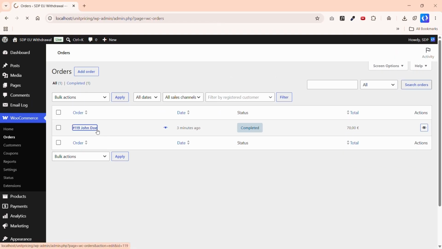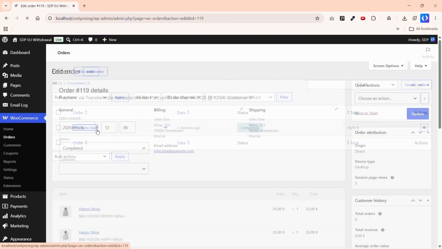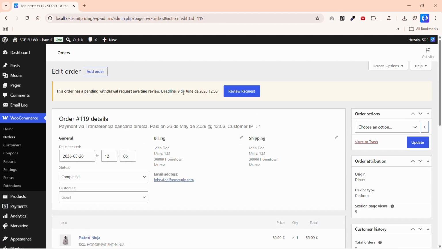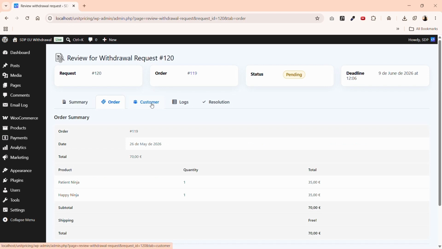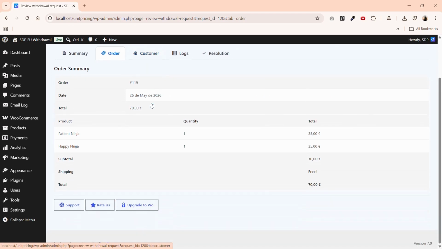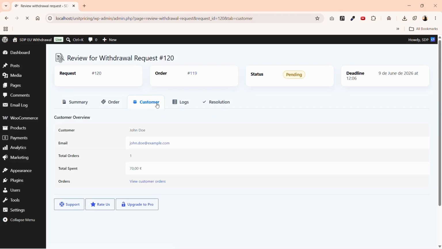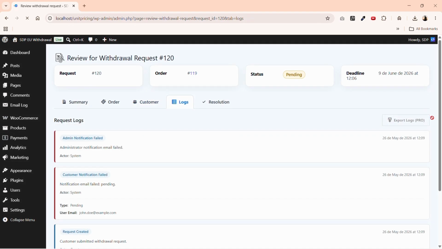Inside the order screen, you'll also see a notice about the withdrawal request. Click to review it. Now you can review the customer information, the linked order, request details, and request history. From here, you can approve or reject the request with a single click. Customer notifications are handled automatically.